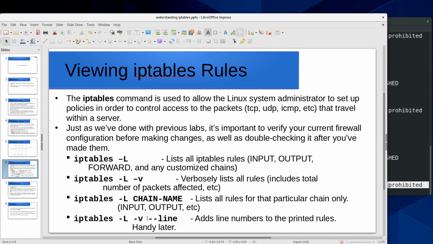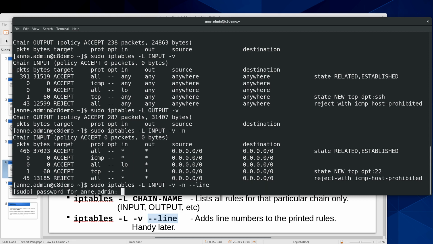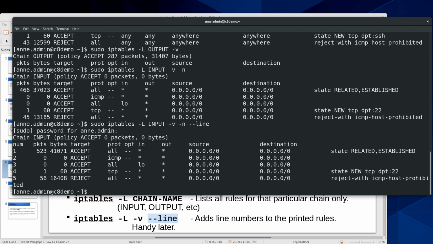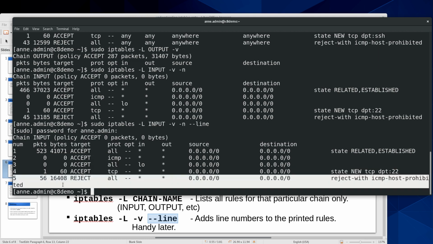Oh, I almost forgot to talk about this one, --line-numbers. All this does is add a column on the left to display what rule number this is. So you can use it in combination with any of these other options, and all it does is add this extra column on the furthest left indicating this is rule 1, this is rule 2, this is rule 3, this is rule 4, and this is rule 5. And that may seem very trivial.